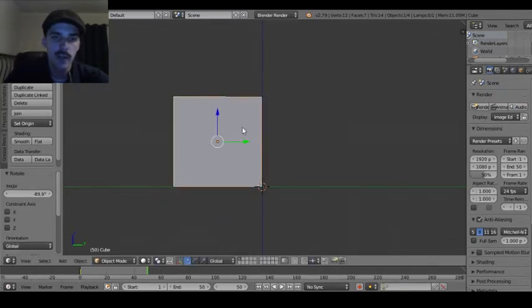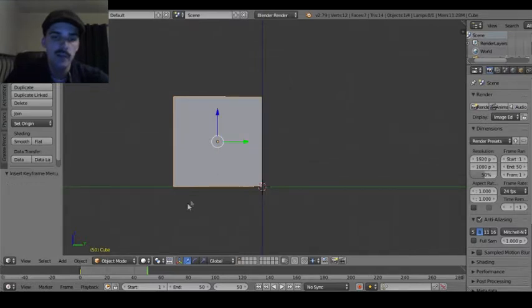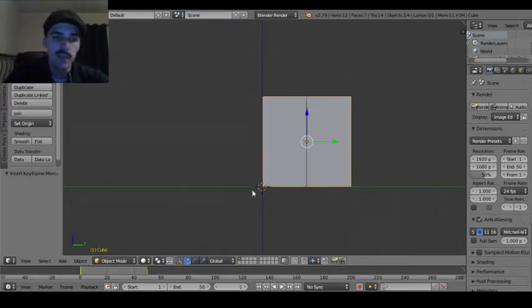And this is about right. And now I'm going to press the I key and I'm going to go over here, left click on location, rotation, scale, and now we've just inserted our second keyframe. So if I press Shift, left arrow key, it takes me back to frame 1, and if I press Alt A to play the animation, there is our first animation.